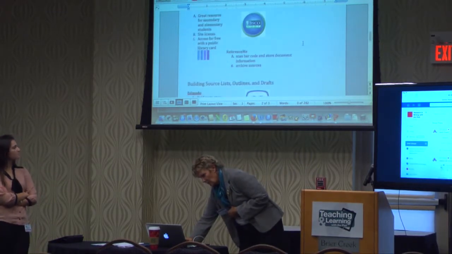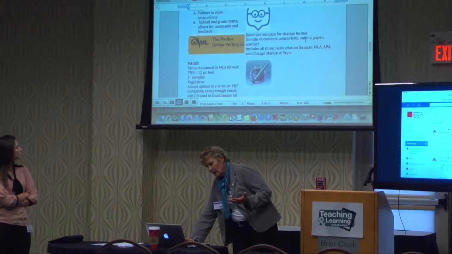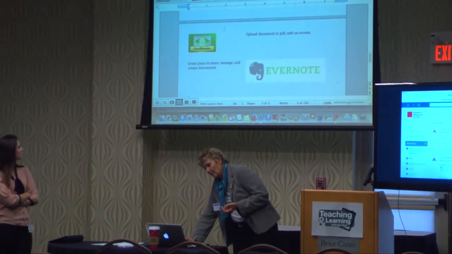Reference me, I showed you scanning barcodes. Obviously, your Edmodo for storing things. Purdue OWL pages, this is the old icon, which is on iOS 6.